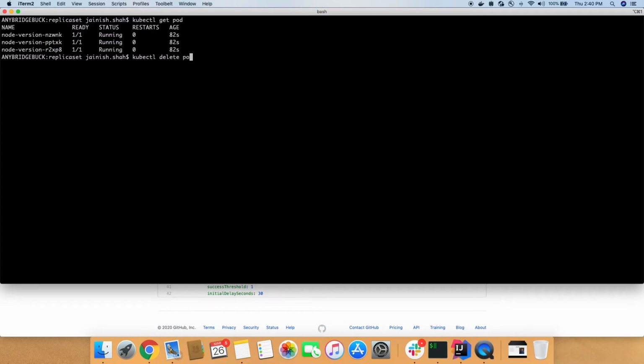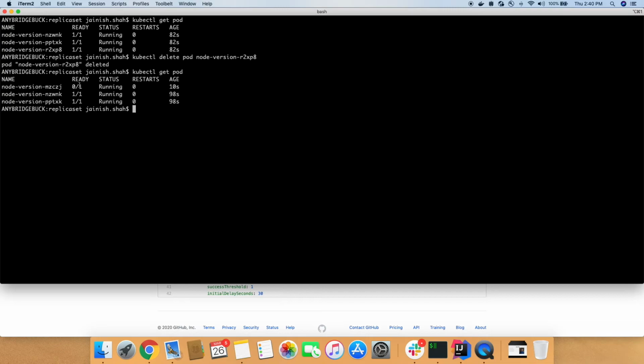Now, as we talked about, the responsibility of the replica set is to keep the desired number of replicas running all the time. So let's do this. We will delete one of the pods, and we'll see that the replica set is going to instantly create a new pod. And you can see the new pod has been created and it's going through the health check, right? And once it passes the liveness and readiness probe, the container will be healthy again.